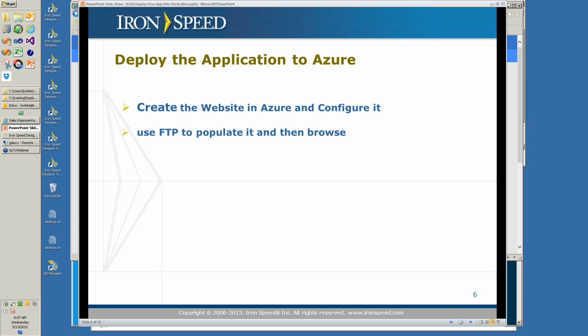Actually, I've found in dealing with Azure that probably some of the hardest part is something we can't do anything about in this webinar, and that is just getting logged in and to the right place. But once we're there, we have our Azure website. We create an Azure website, and it will give you instructions on where to FTP your application. And then once you've done that and configured it, you can browse it.